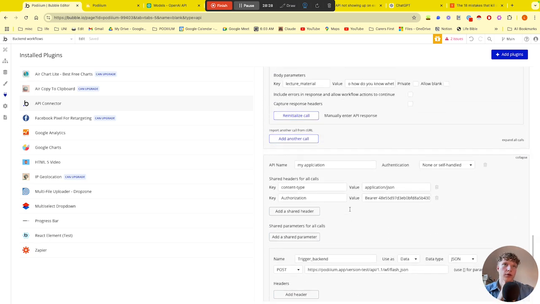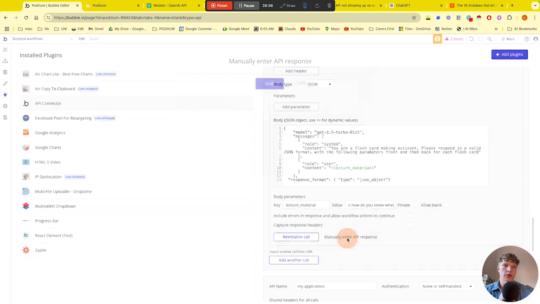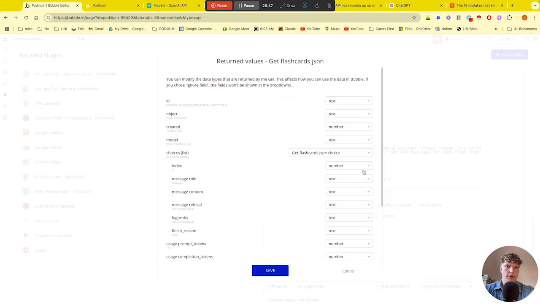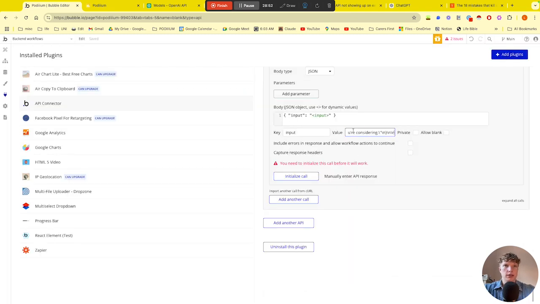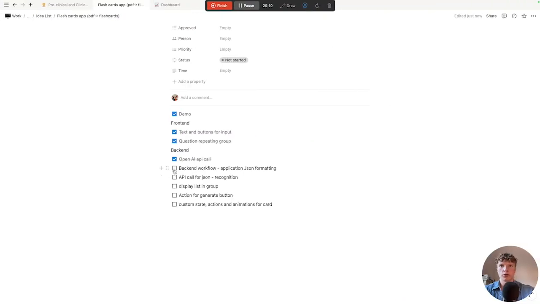So what I'm going to do, if we go to our ChatGPT API call, if you hit manually enter API response, you can get that call back without having to do another call. And I'm just going to copy everything between the speech marks, because that is the type of JSON we're going to be using. And I'm going to paste that into here. And if we initialize, you can see now we've got the front and the back formatted as a JSON object, which is fantastic. So if we save that, now we are ready to move on to displaying all of the data in our UI here.